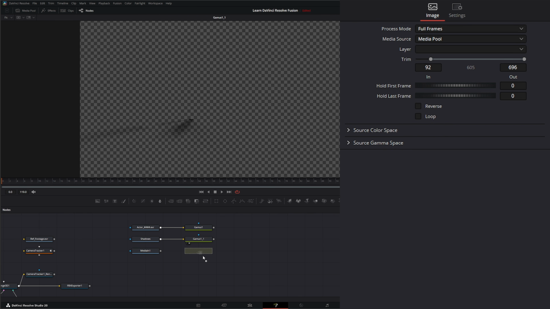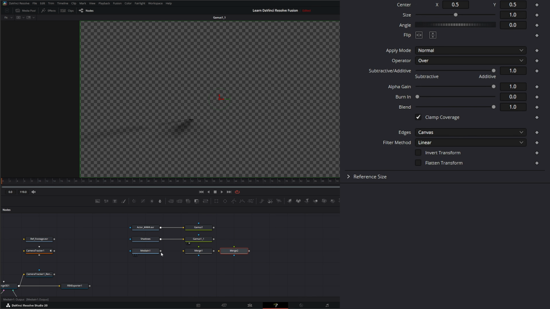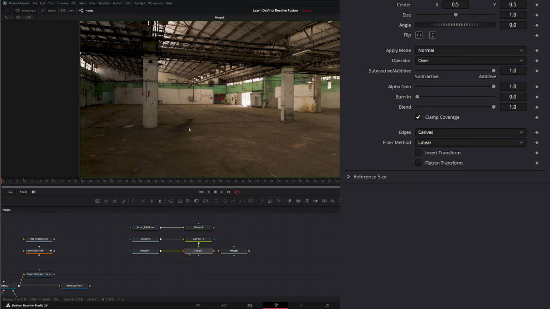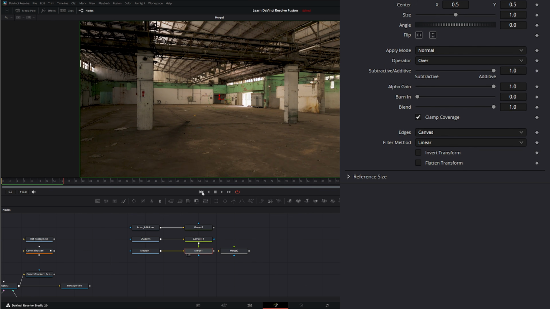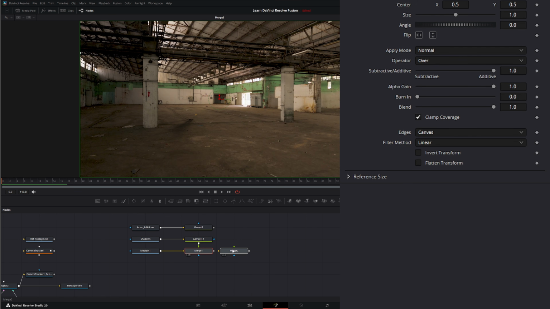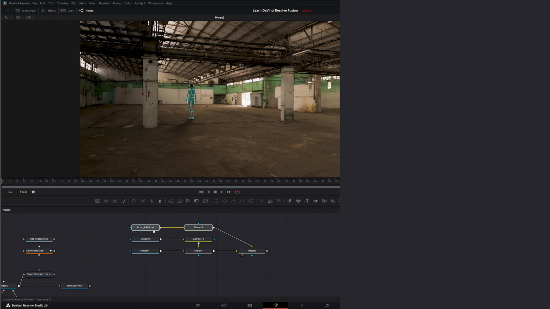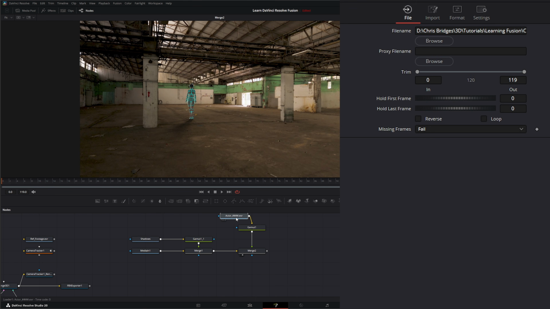So we're going to bring in 2 merge nodes. And we're going to go from our media into the background of our first merge, and then our shadows into the foreground. So now we've got our shadows on our little footage there. And on the second merge, we're going to go from this merge to the background. And our actress here, we're going to stick to the foreground. So now we've got our actress in there. And this definitely needs a lot of work because it looks horrible.